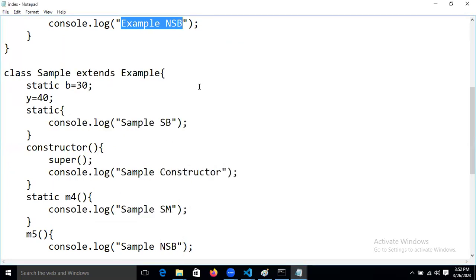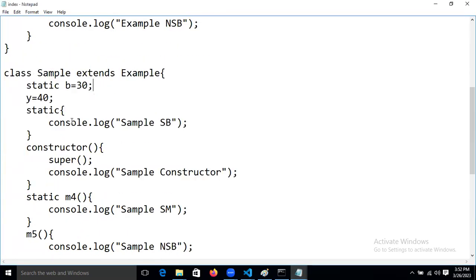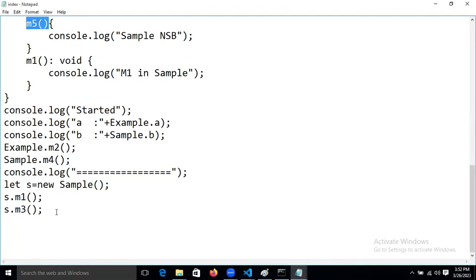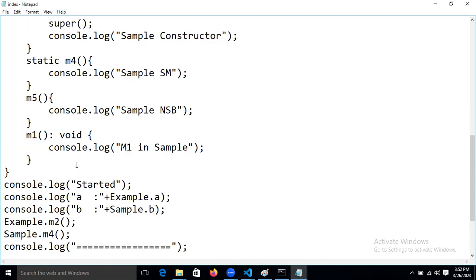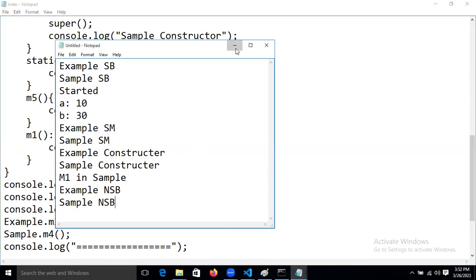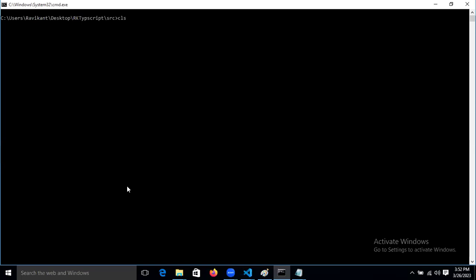Now, what I'm doing now? M4 is there, and M5 is there, that is the non-static method. Here I'm taking s.M5. M5 is available in the sample class only. Then what result will we get, guys? Sample non-static block. Now let's compile and see whether we get the expected result or not.